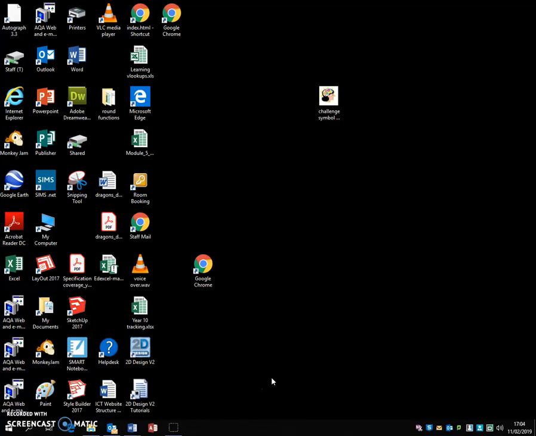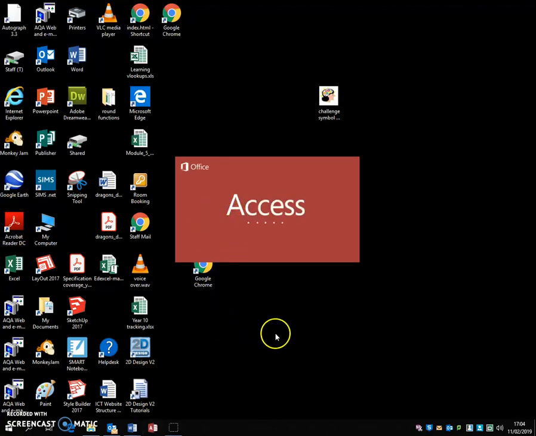The aim of this lesson is to teach you how to create a database in Microsoft Access using the data provided in the CSV files. Okay, so firstly we're going to launch Microsoft Access. This is found as a shortcut on your desktop. You need to double click the shortcut to access. This will launch Microsoft Access.